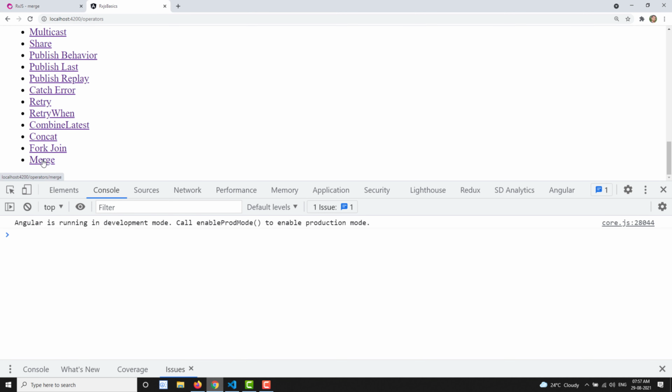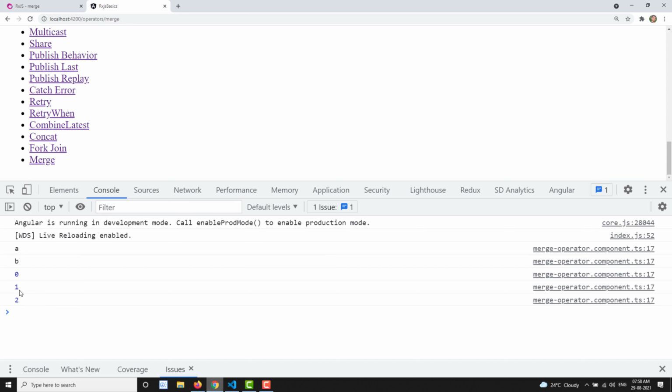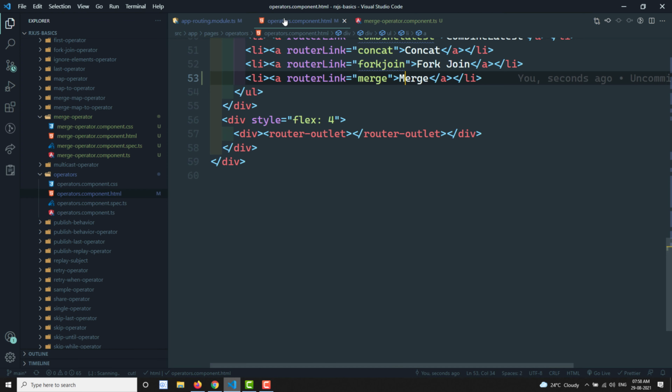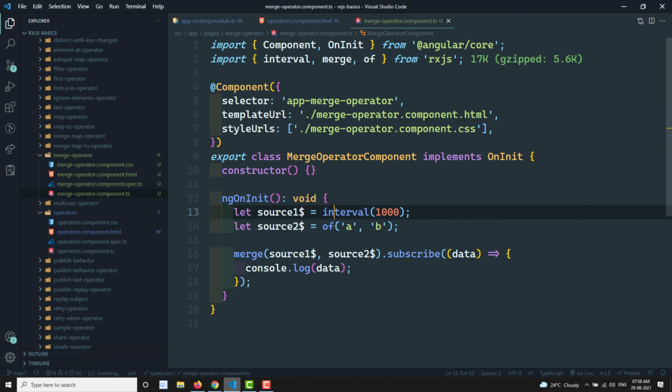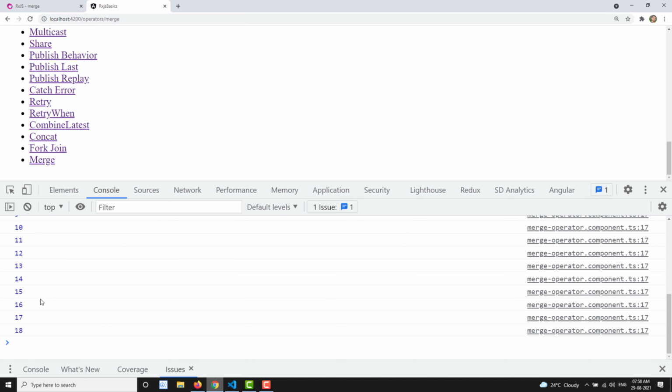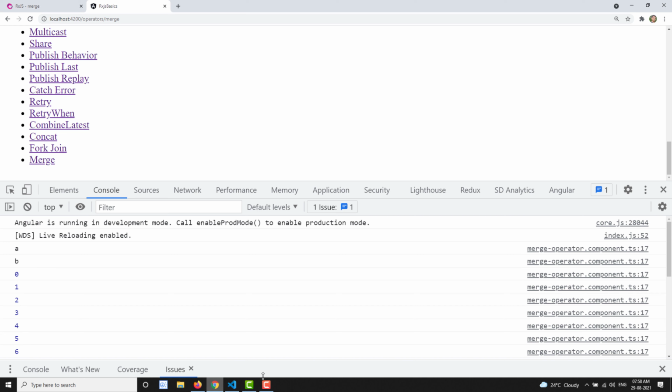Now if I go to the merge here, we are getting AB, 0, 1, 2, 3. It is going on printing again here. See, whichever values print first, okay? In the merge components, the first interval will start to emit the value from 1 second onwards. By the time, the second observable has emitted the values AB. So that is the reason AB is printed first, and afterwards the interval is printing the values.